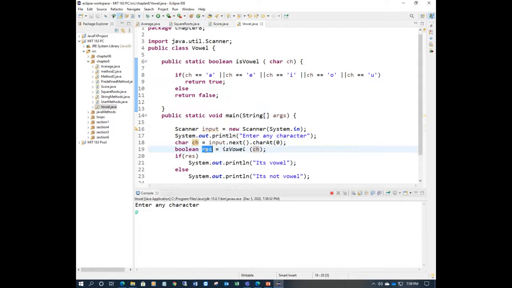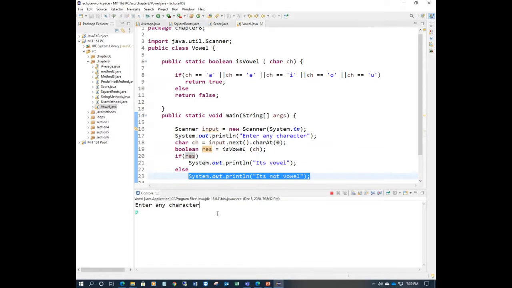Now it will come back and store in result. Result is false. If false, then you have to print this: it's not a vowel here. Right. So the answer here is it's not a vowel. Hope you understand this one.